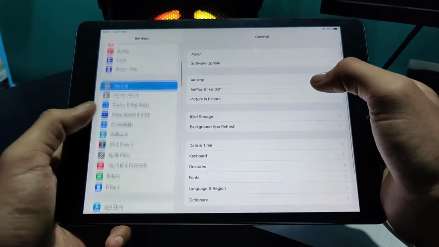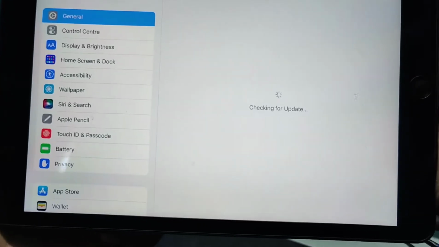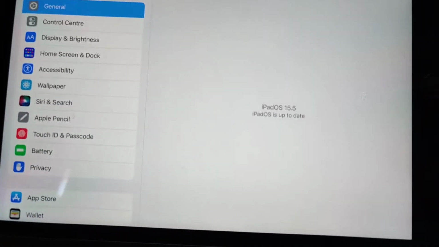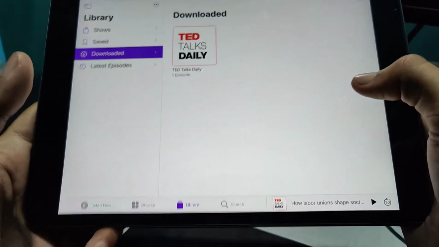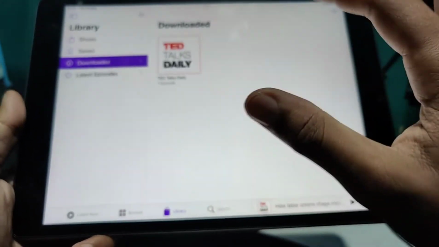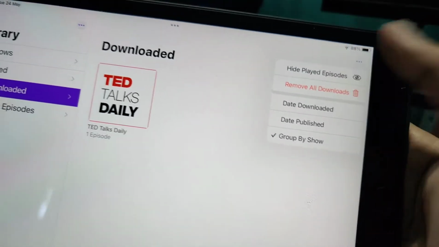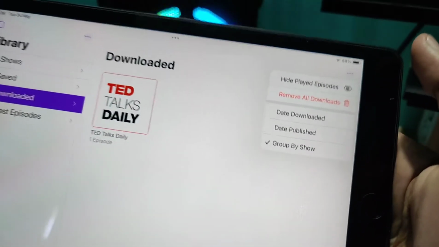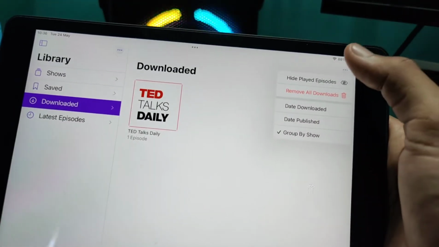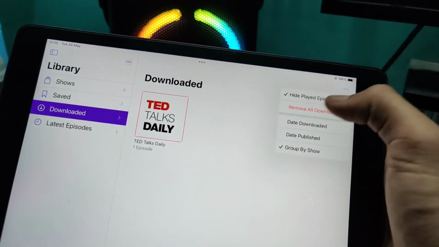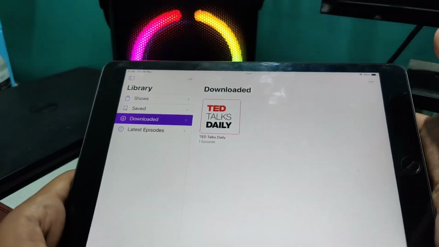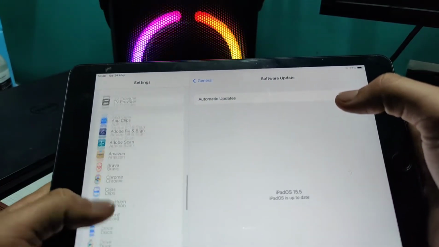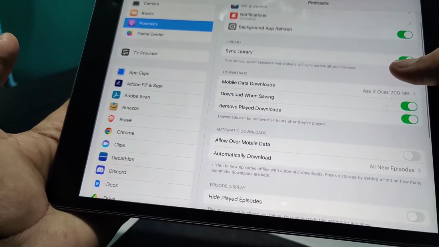So here we are. If I go to Downloads and Software Update, we have successfully upgraded to iPadOS 15.5, and you can see it's up to date, no more updates. According to the description of the update, if we go to Podcasts and Downloaded, there is this option. I'm not sure if this option was previously there, but I did not see it before. Now we have Hide Played Episodes. Please correct me in the comment section if it was already there. According to me, this was the new thing that was added. After you play an episode, it will automatically get hidden from the Downloaded section, and probably it will also get deleted. If not, let's go to Settings and check Podcasts here.